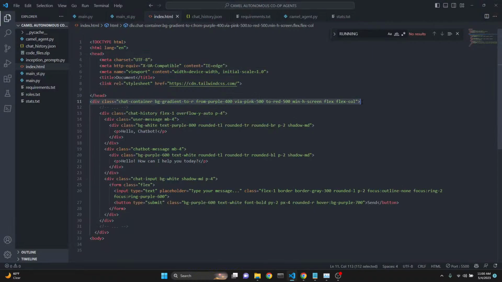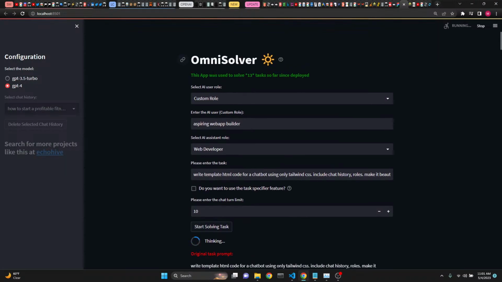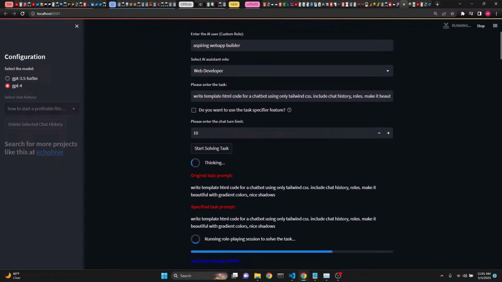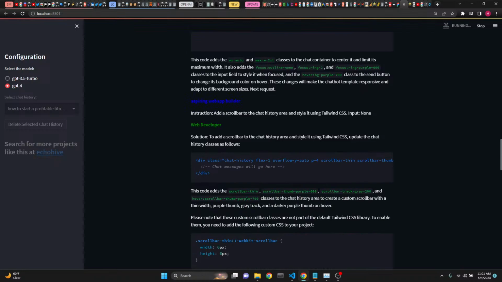By the way, if anybody's new here, we are testing the GPT-4 OmniSolver. You select two user roles, an AI-based user role and an AI-based assistant role. Then you give it a task, you define the amount of iterations, and it tries to solve your problem iteratively. Add a scroll bar to the chat history.